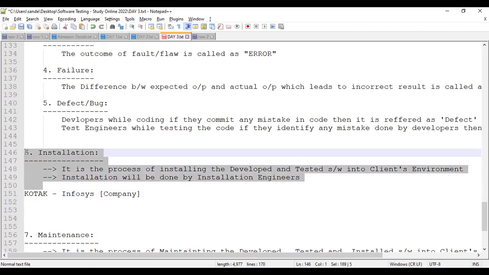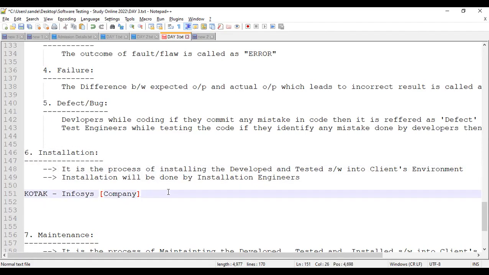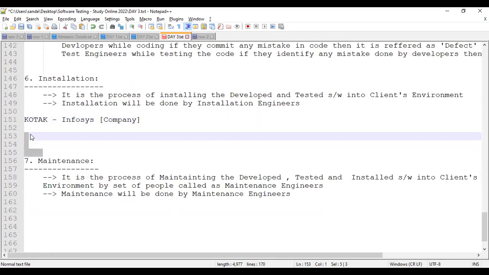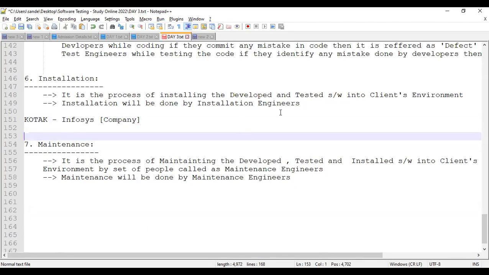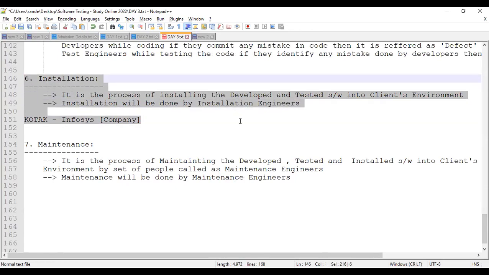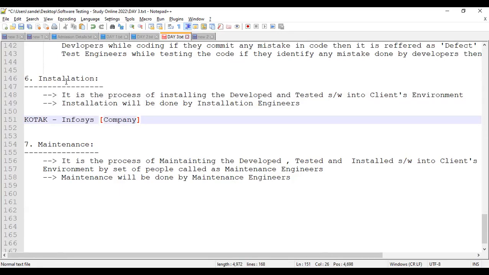This is only called as what? Installation phase. For that, a separate category of people will be there called installation engineers. Sometimes the developer will act as the installation engineer. Why? Because the developer is aware of the complete end-to-end code. That is the reason test engineers will not pitch in as installation engineers.